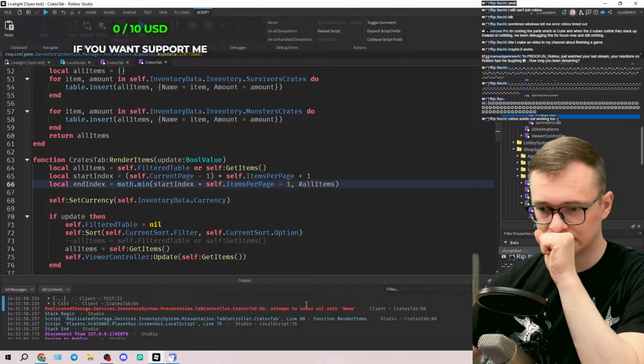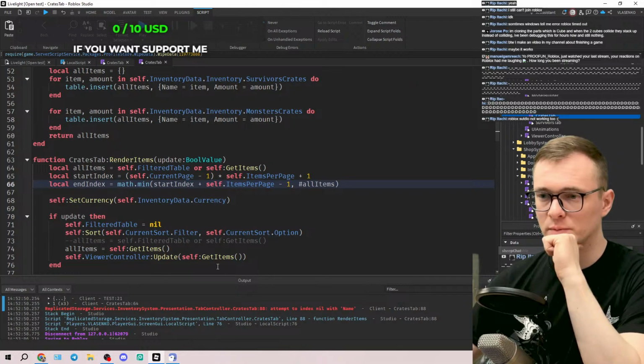So render items. Maybe the problem because of current tab. Yeah, like so probably.